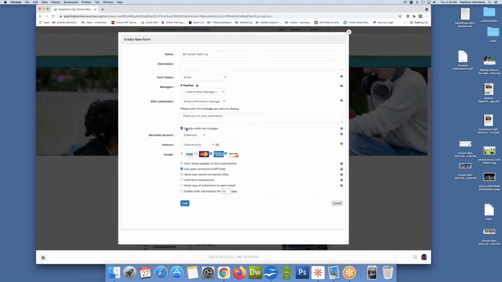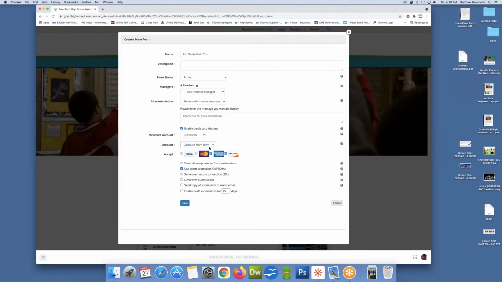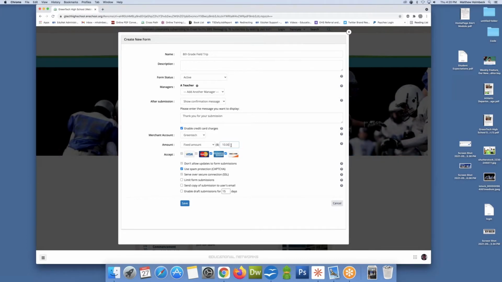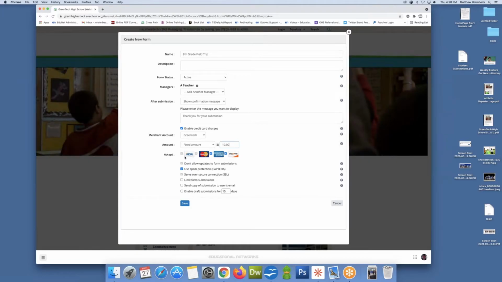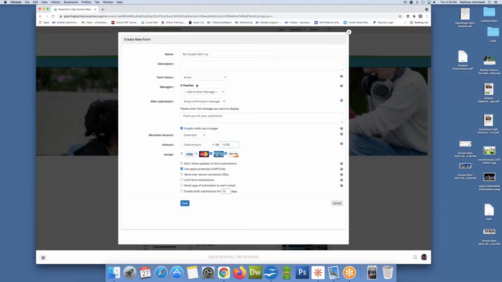If you click on that, it'll give you the option to choose your merchant account. You can choose a fixed price and add it all in right here, or you could calculate from form if there was some other way you wanted to do that. We're just going to set it up generally for a fixed price because we're doing a field trip, and we're just going to say that this is going to cost $10. Sounds good. And then you're going to see that it says it accepts types of credit cards, and it has to accept Visa and MasterCard. You don't have to just do Discover or American Express.